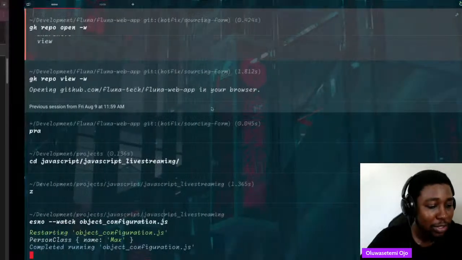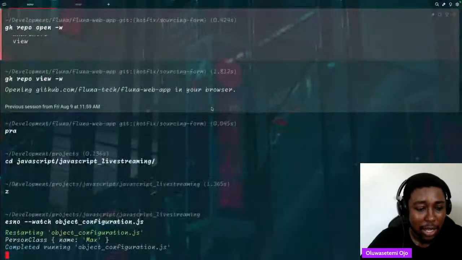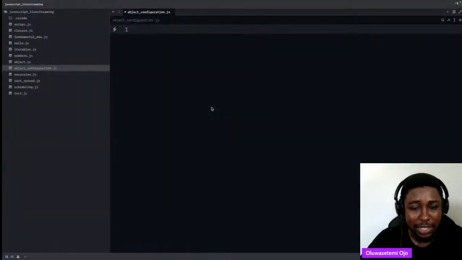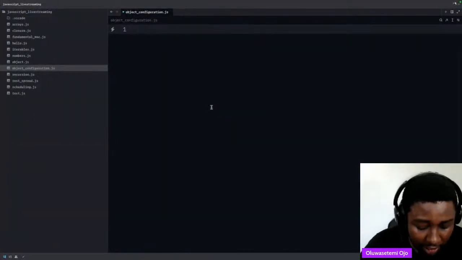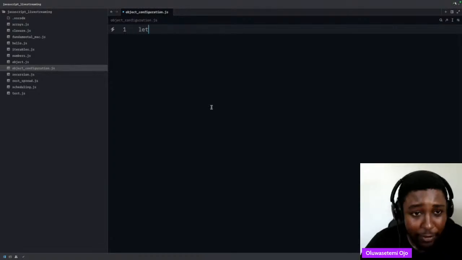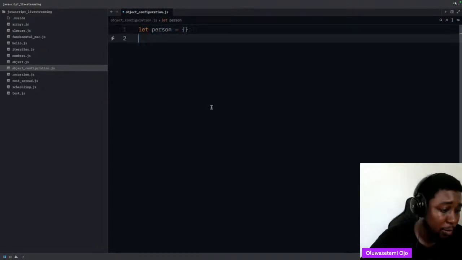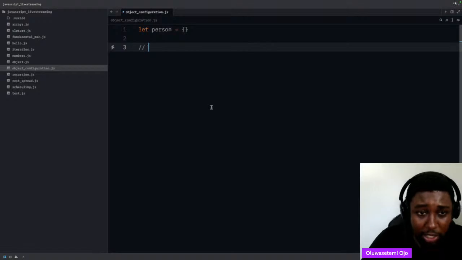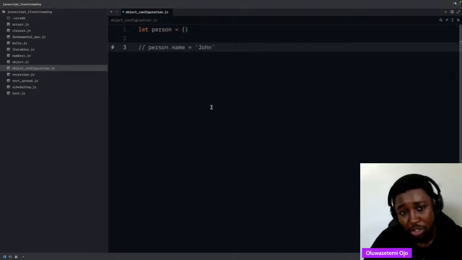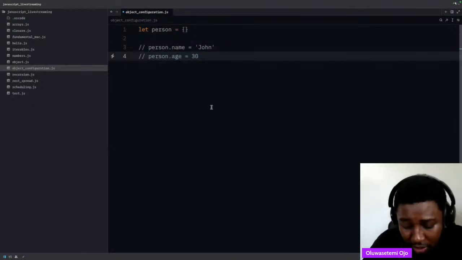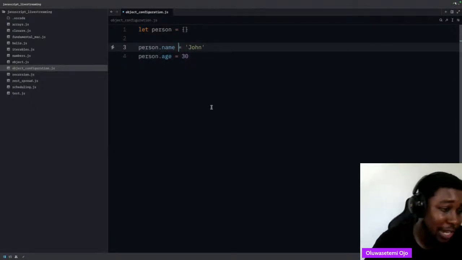Now what we're trying to talk about is objects. Let's declare another object. We can first declare the object and say person is equal to what? This is an object. Then we can now add properties. We can say person dot name is John, and person dot age is this. This is us adding values into the object.